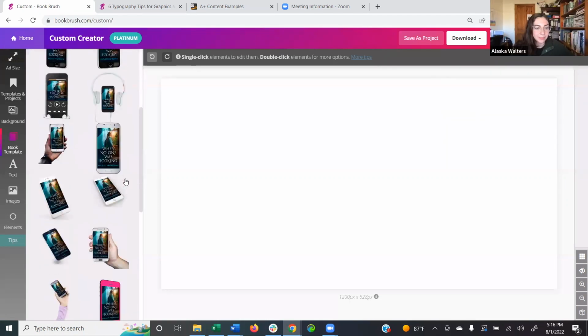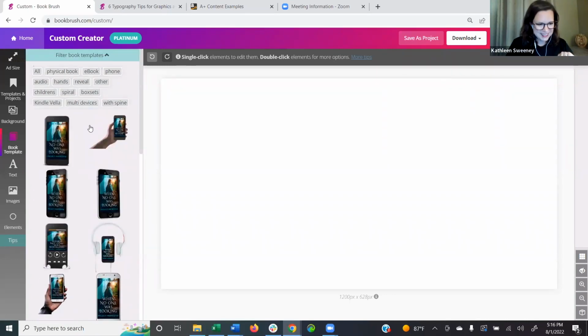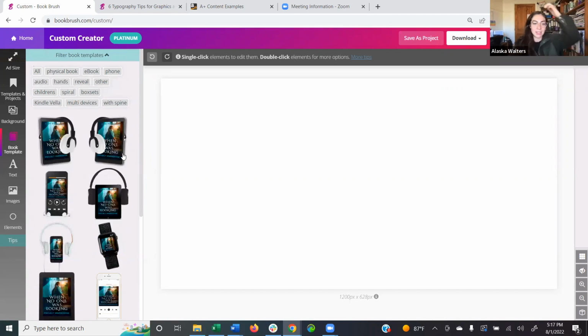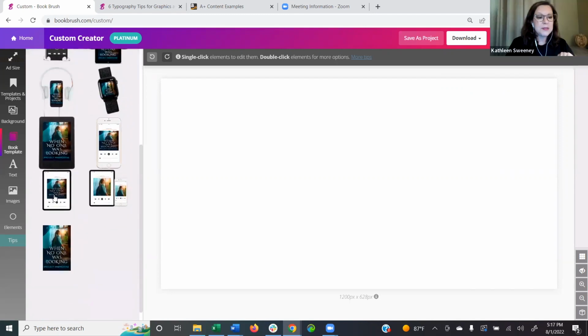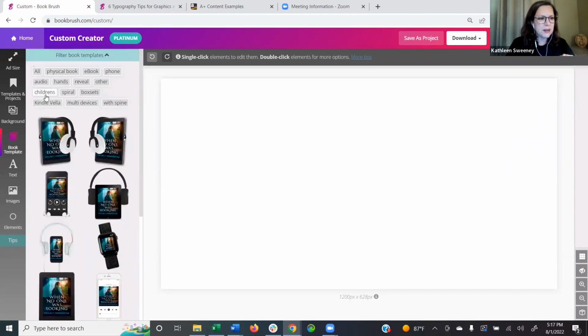Awesome. Some phone options in here. And I love that you have audiobooks, because I have an audiobook coming out in October. So I'm really excited to be able to use this feature. Oh, look, yeah, there's lots of stuff for audio, and also in the new multi-device, there's an audio one in there too. So I'll click on that one.